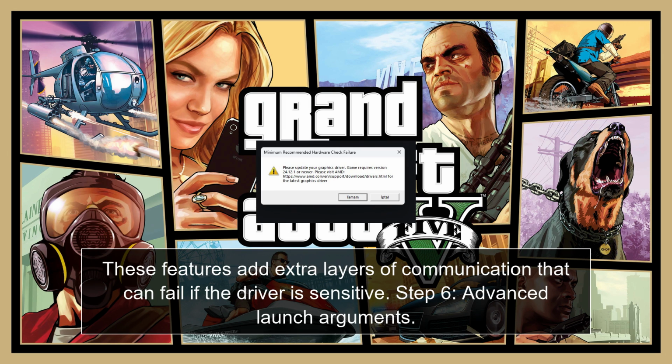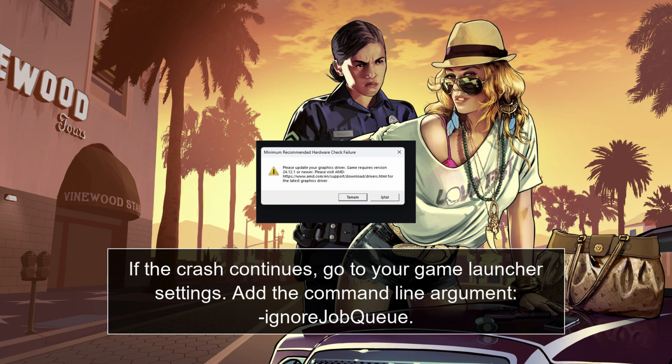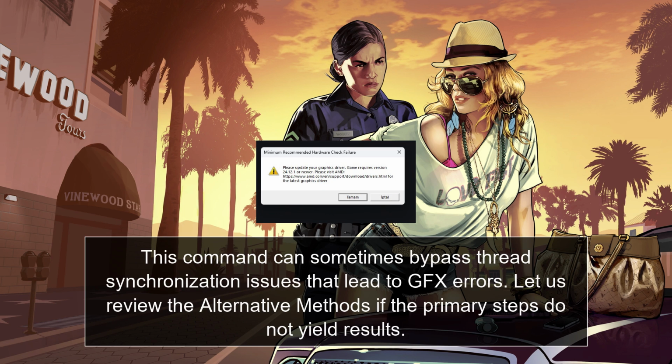Step 6. Advanced launch arguments. If the crash continues, go to your game launcher settings. Add the command line argument -ignoreJobQueue. This command can sometimes bypass thread synchronization issues that lead to GFX errors. Let us review the alternative methods if the primary steps do not yield results.